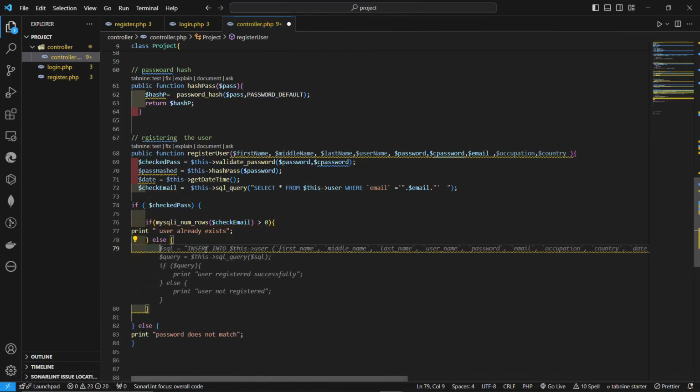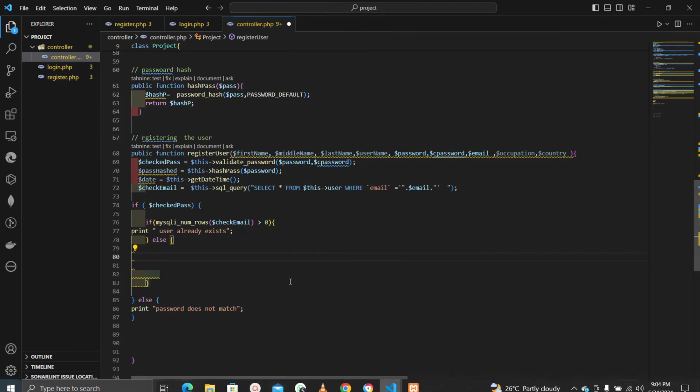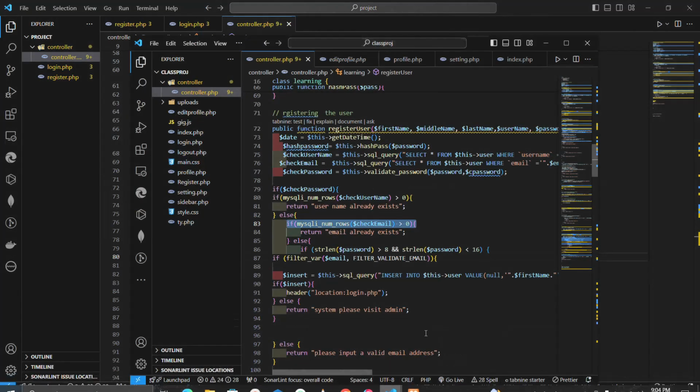So else continue. So the next thing we're going to do is check if the passwords are the same.